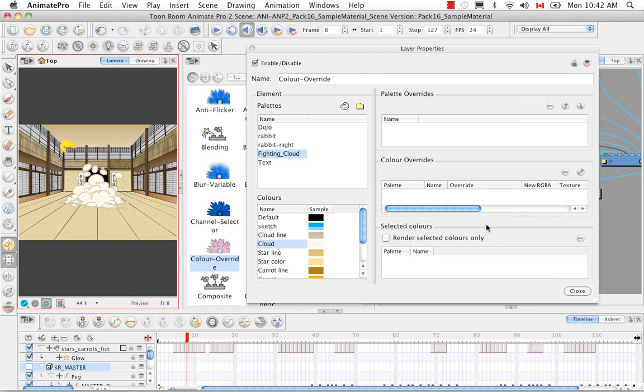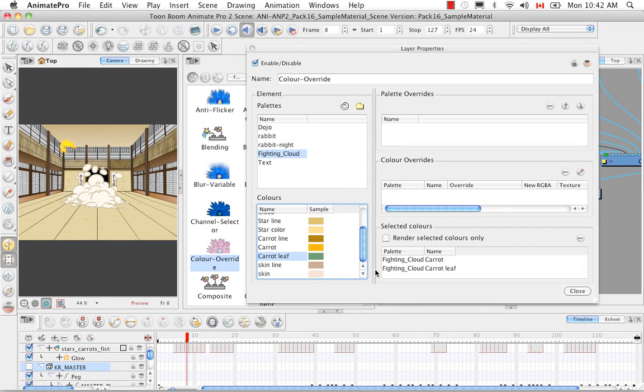And lastly, we have the selected colors region, and this is where we used the interior color of the carrot, fist, and star to render only those colors so that we can use those interior colors as a matte for the glow effect. So let's try doing that one more time as well. So we want the carrot leaf, the skin color, and the star color. It's there at the bottom. We want to render selected colors only.